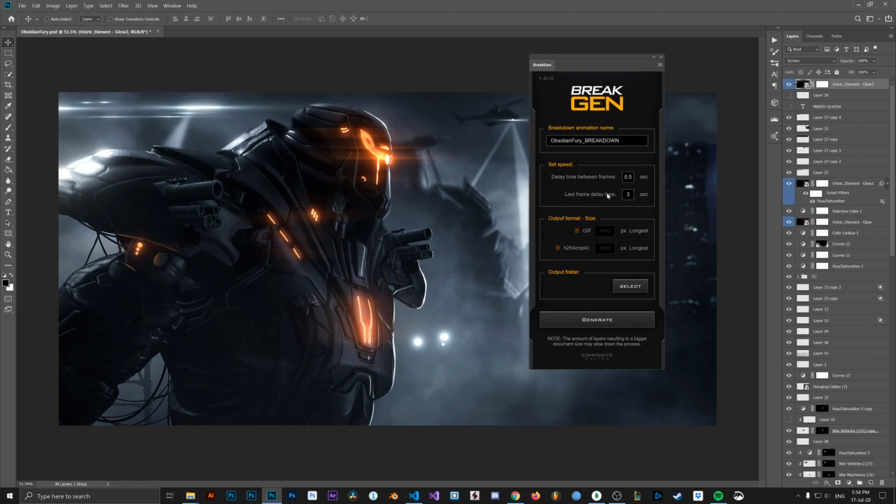Next we have the last frame delay. This is pretty cool because you can set how much time you want the last frame to be on screen. Once all the layers are visible, it will take like 3 seconds before it loops again. If you choose GIF, the last frame will last, for example, 3 seconds, and after those 3 seconds it will loop the breakdown over and over. So the GIF is rendered as an infinite loop. If you choose MP4, it's just going to be one way.